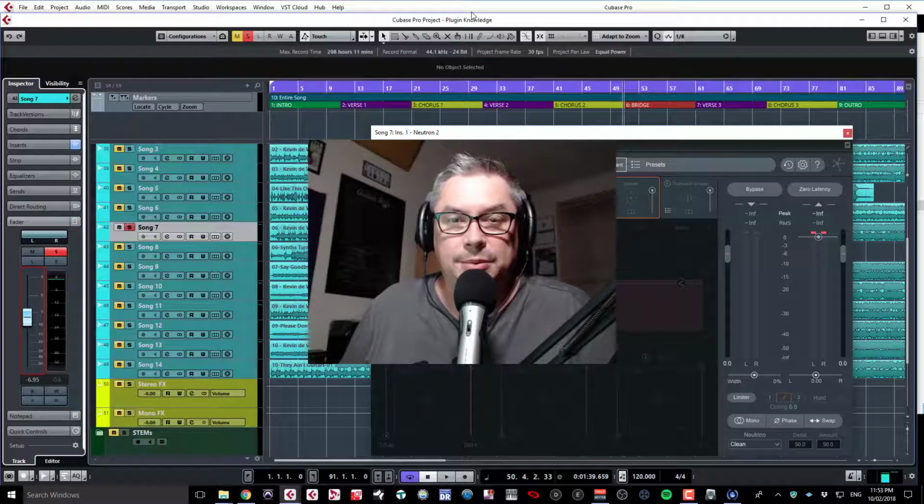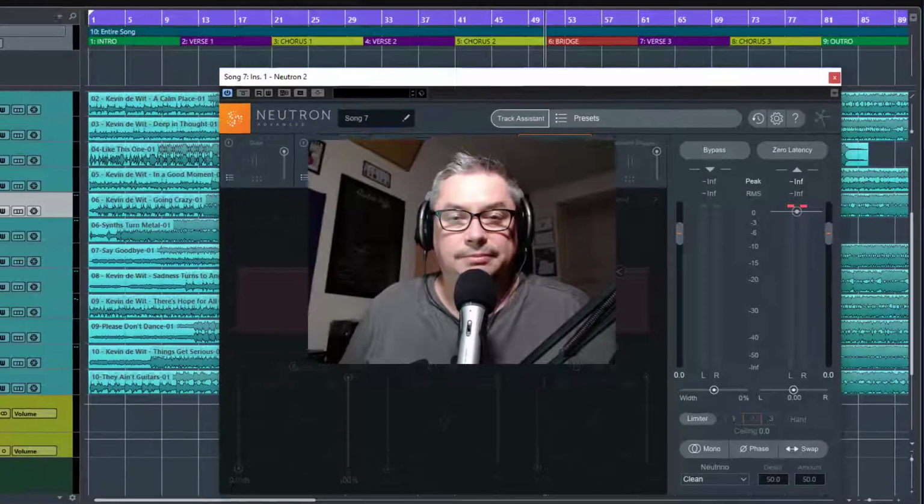There's lots of different types, but obviously iZotope have added one into their Neutron suite. We've gone through lots of other components and the overview of that in previous plugin knowledge sessions, but this one we're going to concentrate on the exciter. So let's get into it.